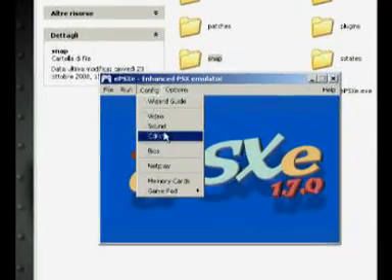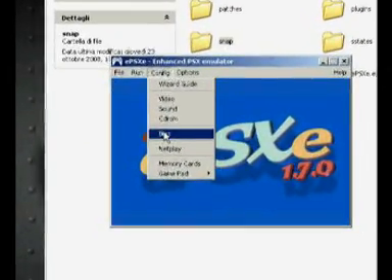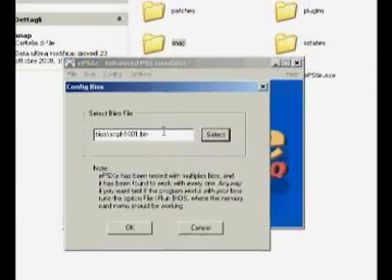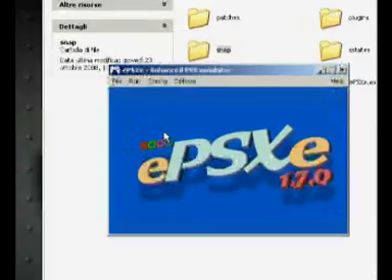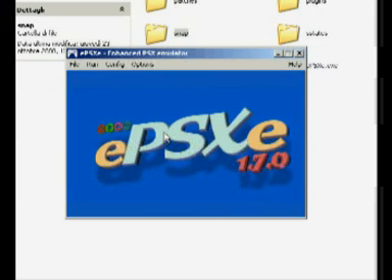I'm going to go ahead and configure the BIOS file right there, and okay. I'm going to skip configuring the CDR plugin since I'm not using a CD to play the game, and I do not even recommend it, but if you want to, and if you've downloaded it, you can go ahead and configure the CD plugin also.